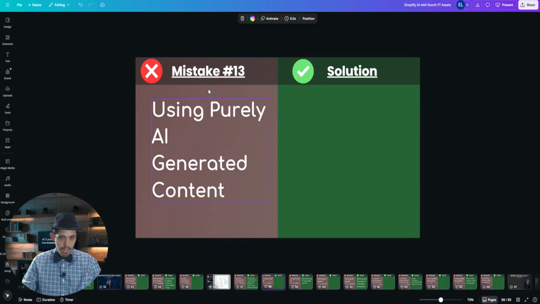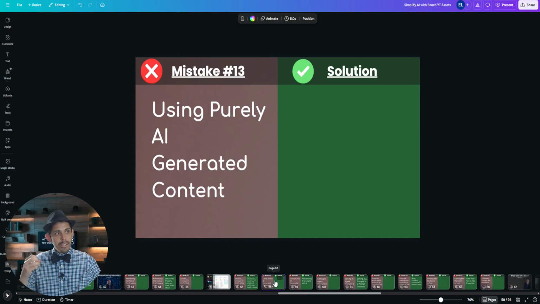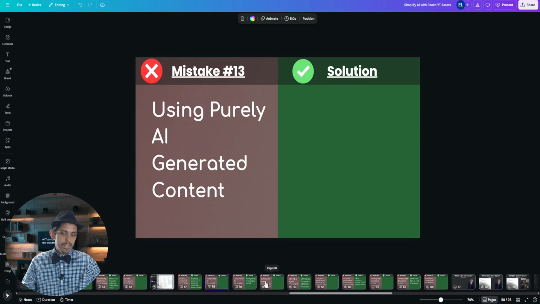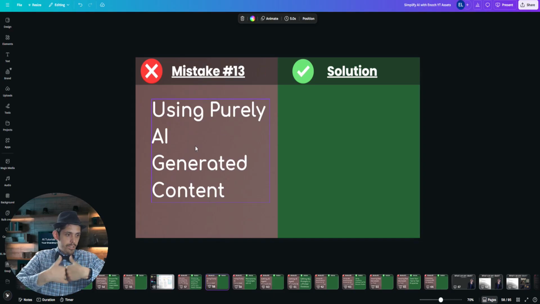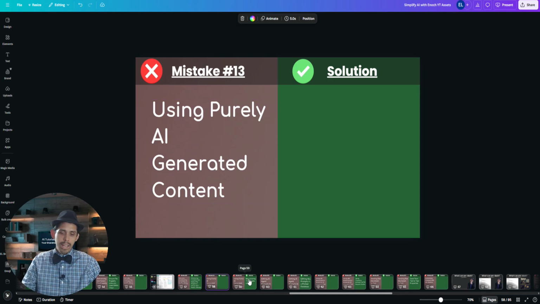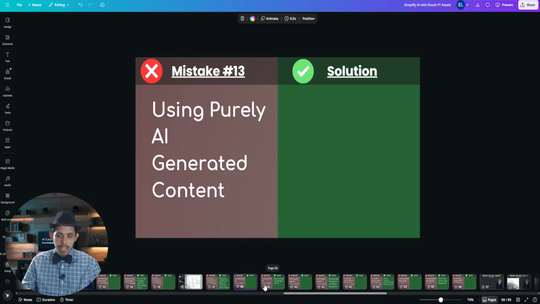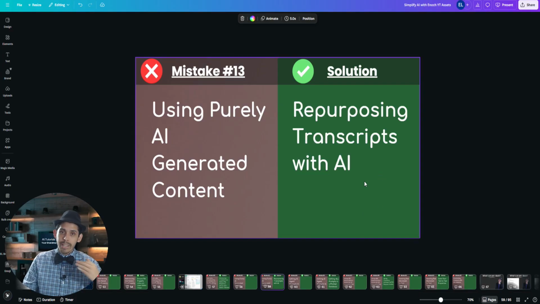So, mistake number 13, using purely AI generated content. I find that when you're telling it to research and create content, it doesn't have my voice, doesn't have my stories, and sometimes it hallucinates, makes up facts that are just not true, or things that I wouldn't really say. So instead of just using AI generated content and publishing it out there without much thought, what I found works really good, and it's authentic for me, is being able to repurpose my transcripts with AI.